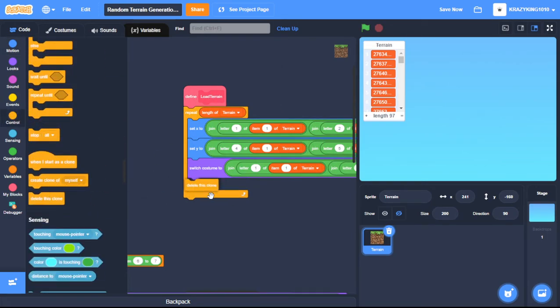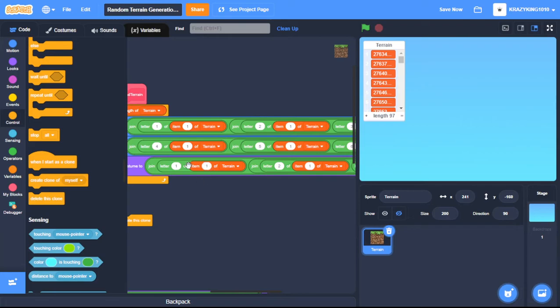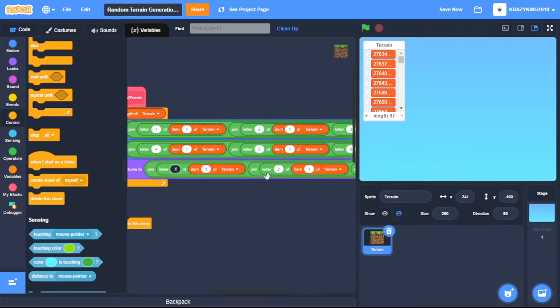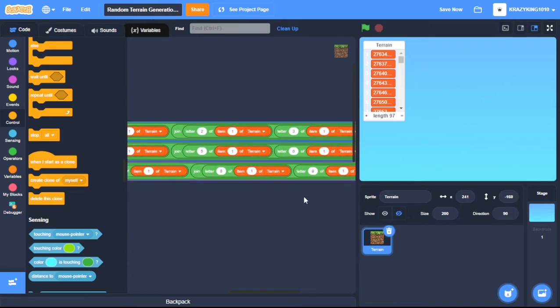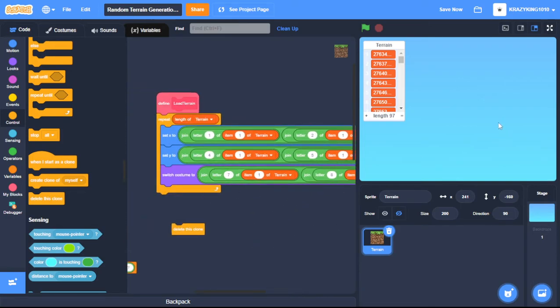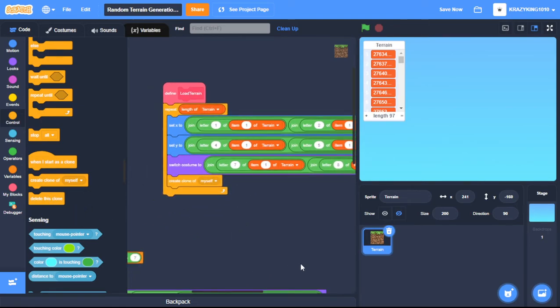And what we need to do is, once we do all this, one more thing with this terrain down here. We need to grab, so for the costume, we need to grab letters 7, 8, and 9. There we go. So now our character will go to the X and Y and switch our costume to the right costume. Then we need to create a clone of myself.